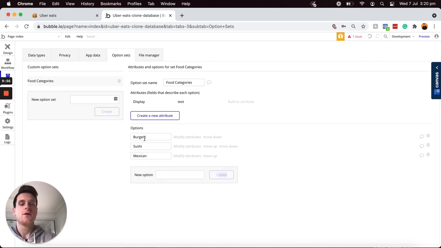And now by default, the value of these option sets is just listed as a display, which means that because we're typing in some text here, as you can see, if I would like to call upon this option set at any given time, I just have to refer to the display text that we have saved. So the display text here would be burgers, sushi, and Mexican.